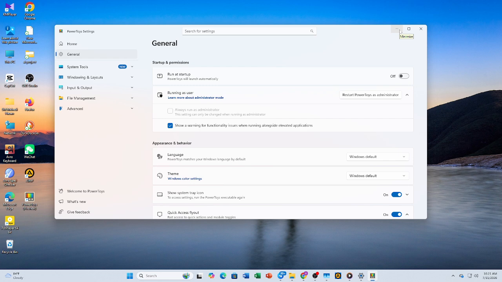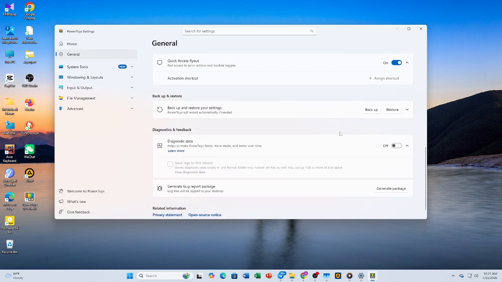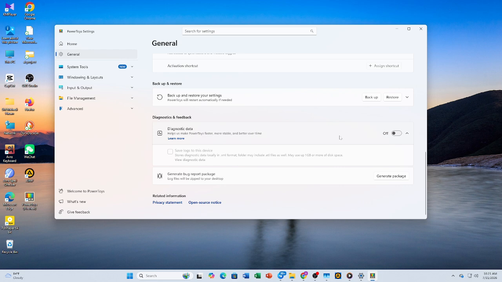To completely stop PowerToys for the current session, right-click the PowerToys icon in the system tray and choose Exit. This closes the application and disables all active PowerToys utilities until you launch it again, and that's it. You now know how to disable Microsoft PowerToys, whether it's a single feature or the entire application.